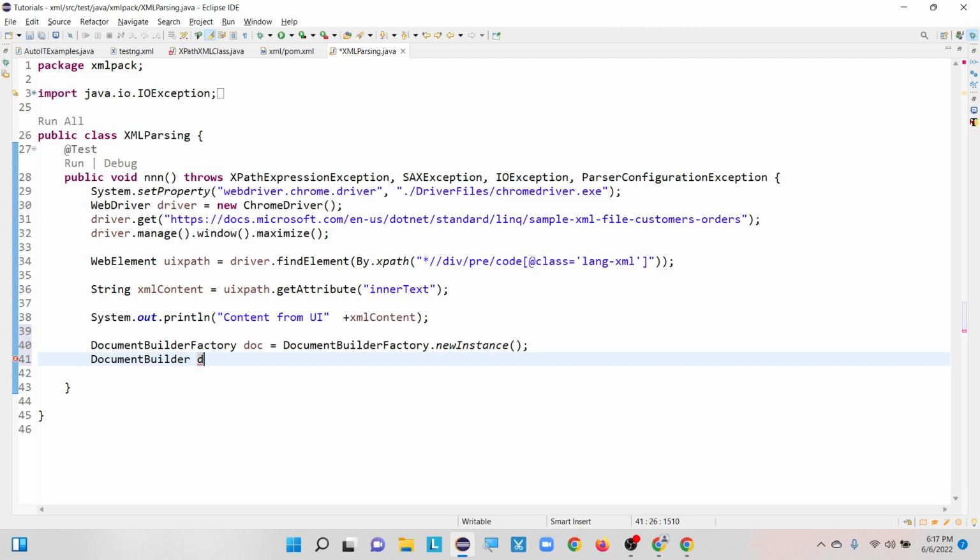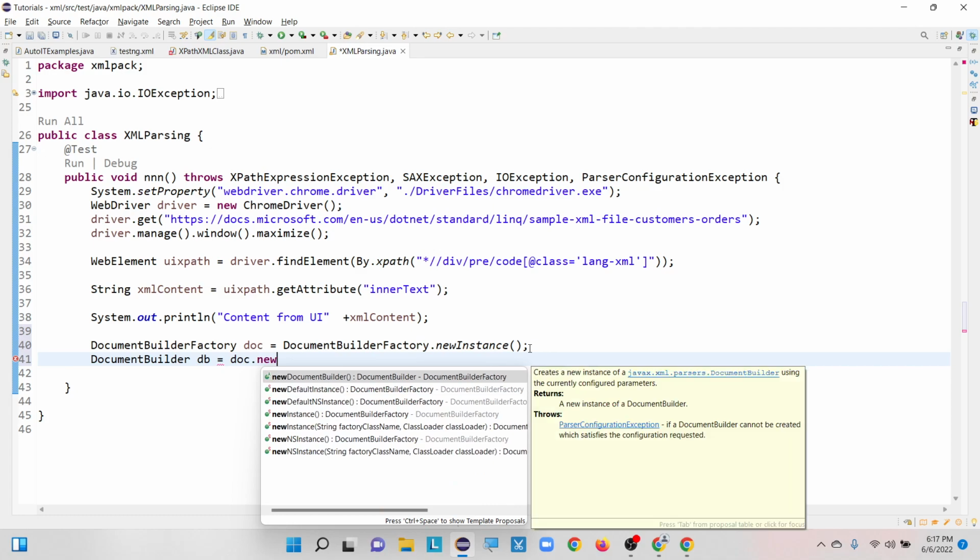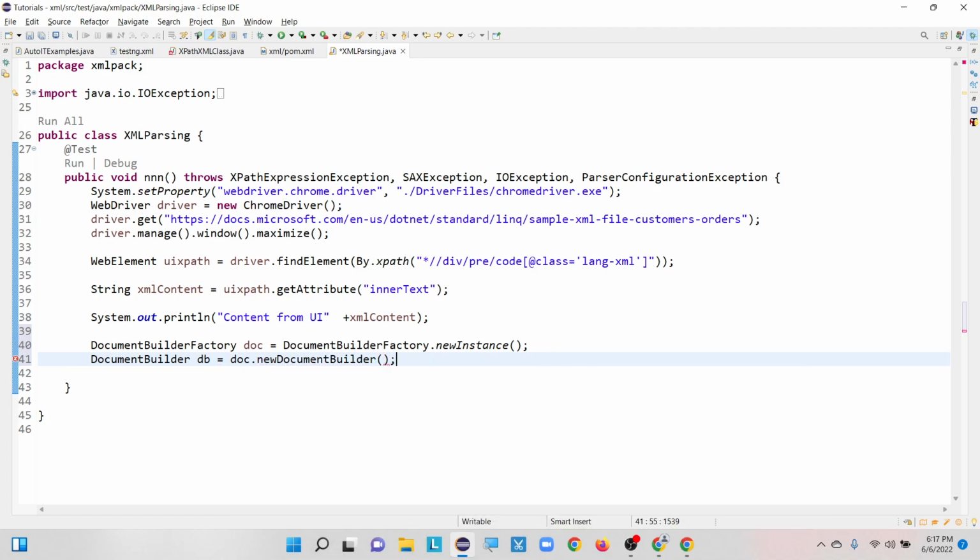Here I am going to mention DocumentBuilder, doc dot newDocumentBuilder. That is newDocumentBuilder. Once this line is done, what is our next step?